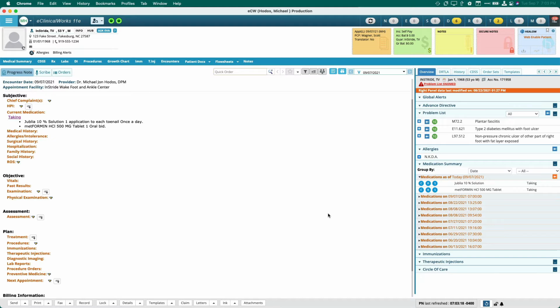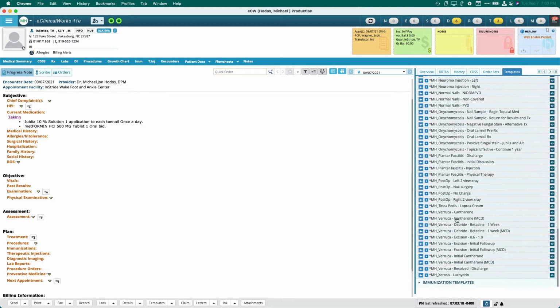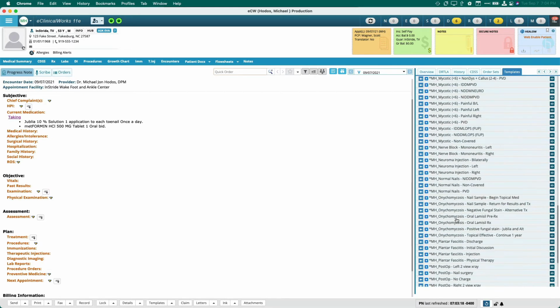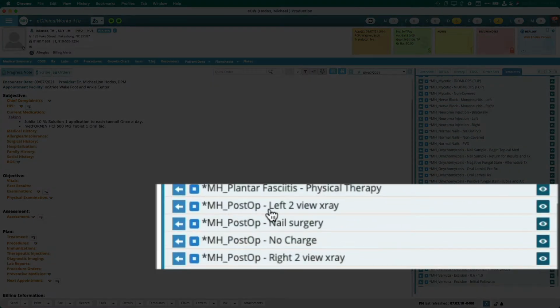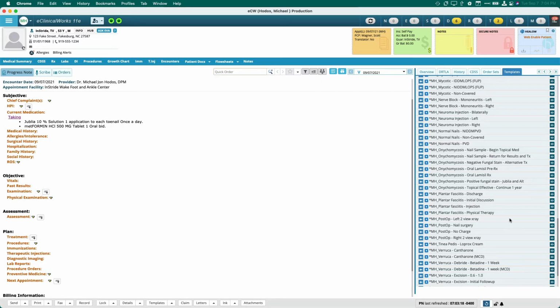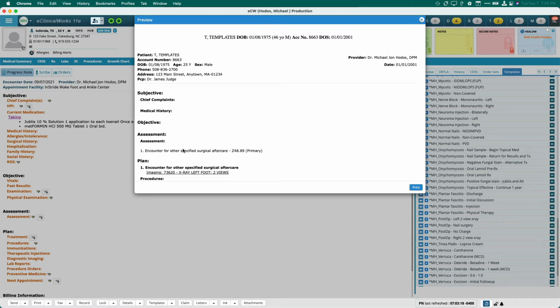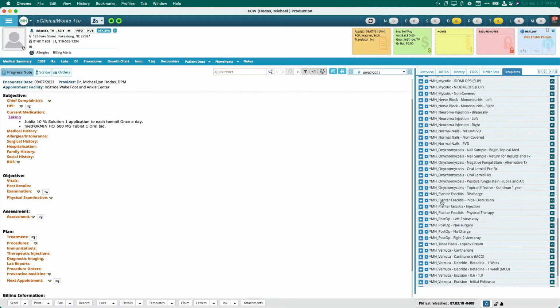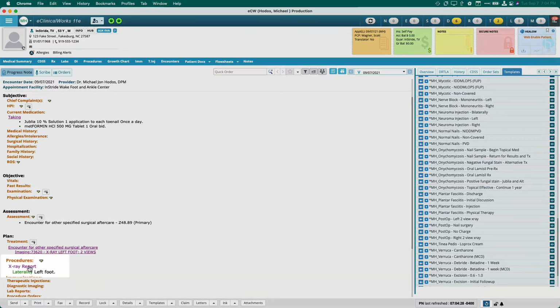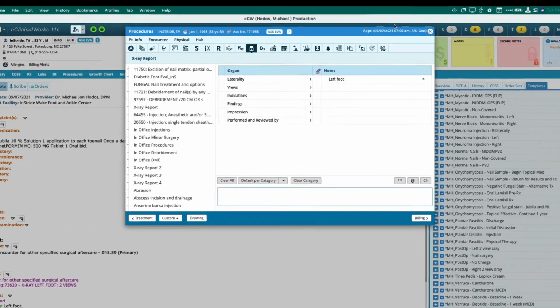I frequently get X-rays for plantar fasciitis patients, so I have a template that has plantar fasciitis and an X-ray. Oh, sorry, I don't. That's on my list. I have a post-op visit and an X-ray, so I have a post-op where I'm going to take a left 2 view, which is usually going to be DP and lat, and a right 2 view. So my template is very simple. It just has my post-op diagnosis and then ordering my X-ray and starting my X-ray report for me, so that when I want to do that, I can simply use my template and then go to my X-ray and fill out the rest of it.